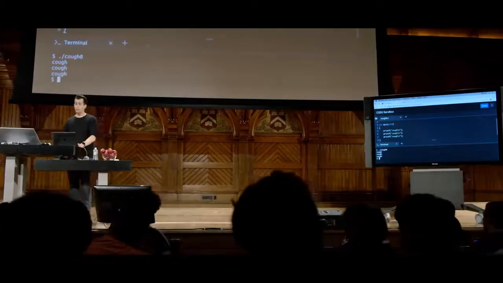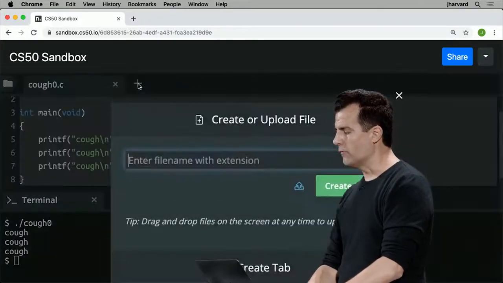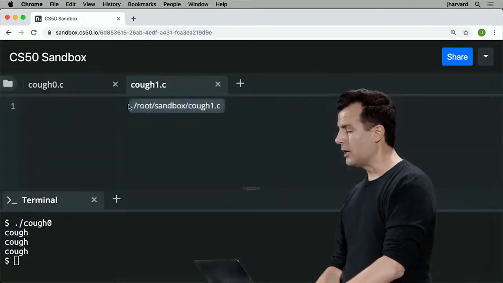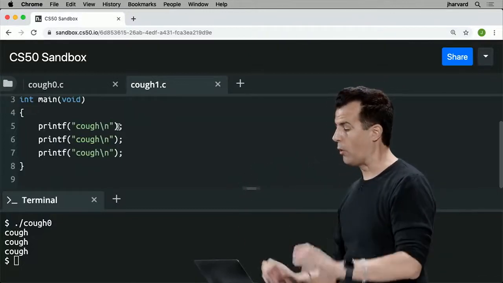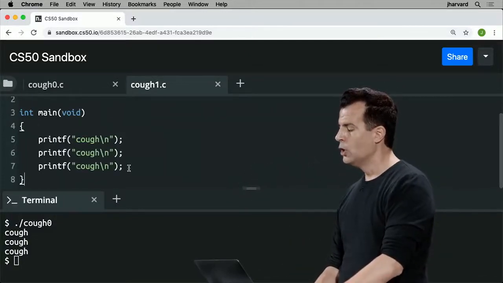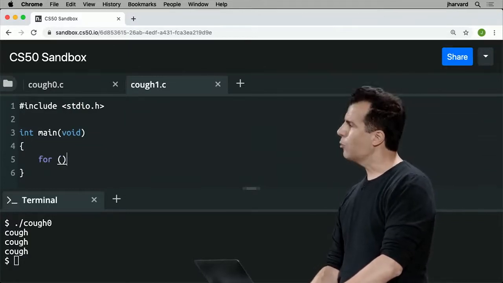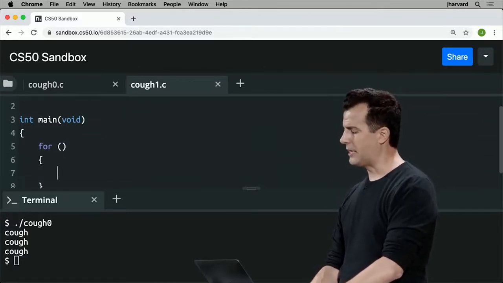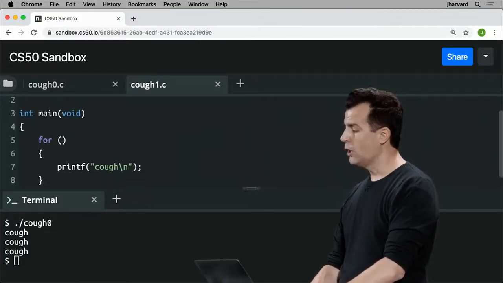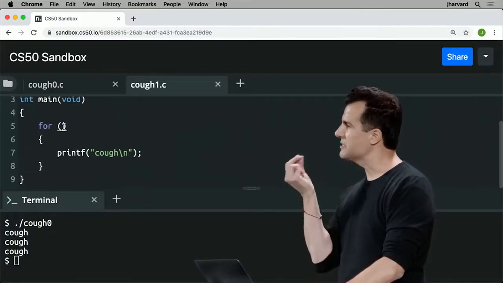Yeah, a loop, a for loop. So let me go ahead and do that. Let me create another version, cough1.c, and I'm going to copy paste this code just as a starting point. But now I'm going to clean it up. So I'm going to instead do a for loop. And I don't quite remember what goes in the parentheses yet, but we'll come back to that. I do know that what I want to do some number of times is just cough. So the only question at hand is, what was the syntax here?